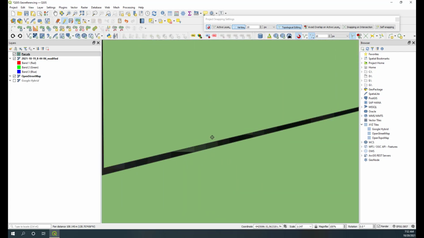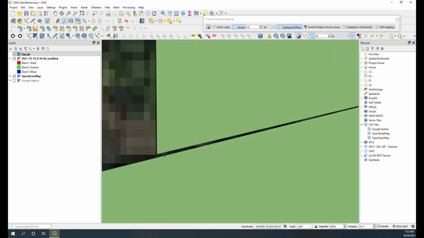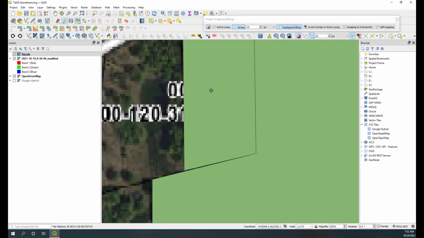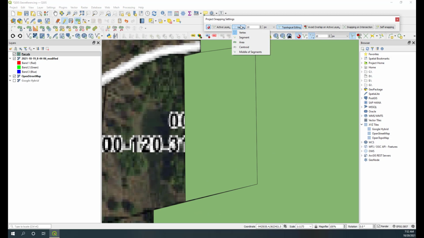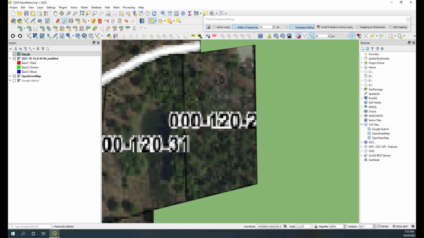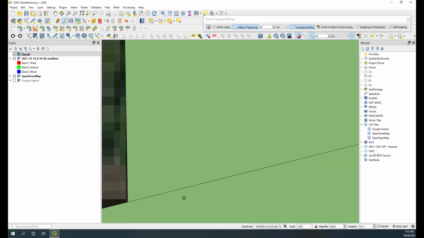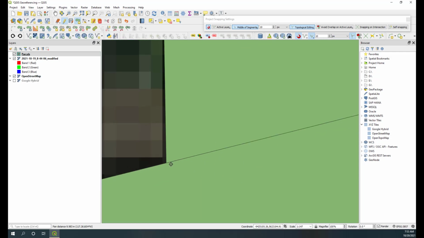Now down here, you can see that there is a gap because I was not snapping to a vertex on that one. So that's the situation where you may want to click on middle of segments as well. If you click on the full segment, it's going to want to snap to this full edge down here, but this parcel ends here. So I'm going to go ahead and click on middle of segments. And we're going to just delete this guy. And I'll try again. And now you can see that it has indeed snapped and there is no gap between my polygons.